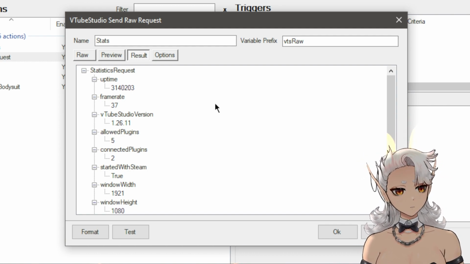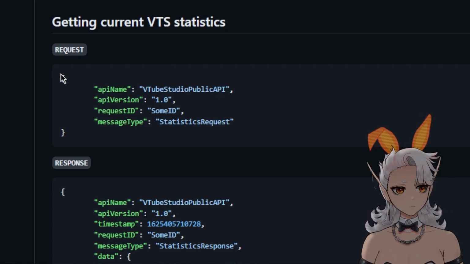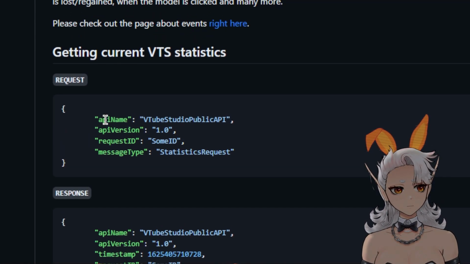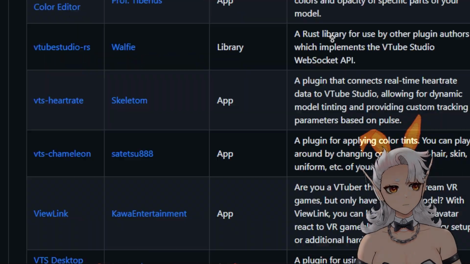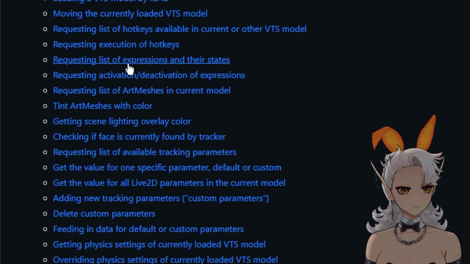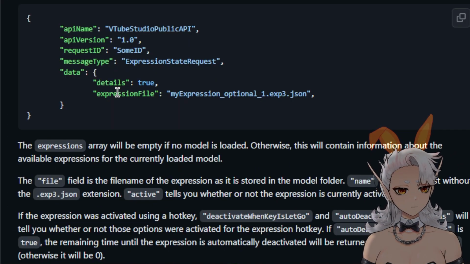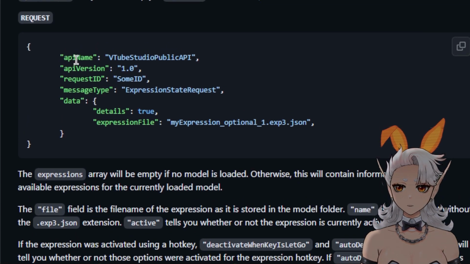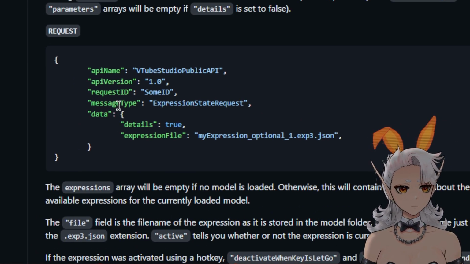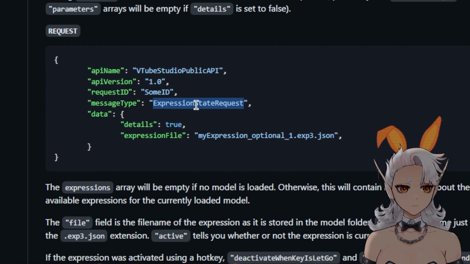or if you pass these arguments on to a different action, then you can do some really complicated, cool stuff. So in this example, like I mentioned earlier, there's actually no data to request, but some of these do have data that you'll want to request. For example, if I want to check all of my expression states, I can go down here and the format is going to be right here. The message type is expression state request.